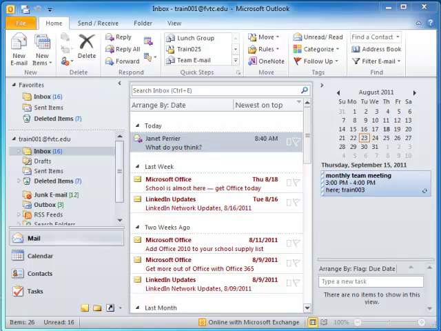What happens in Outlook 2010 is every time you send a message, it looks at the email address you're sending it to. And if it can't find it in your contact list or your address books, it adds it to a new contact list called Suggested Contacts.